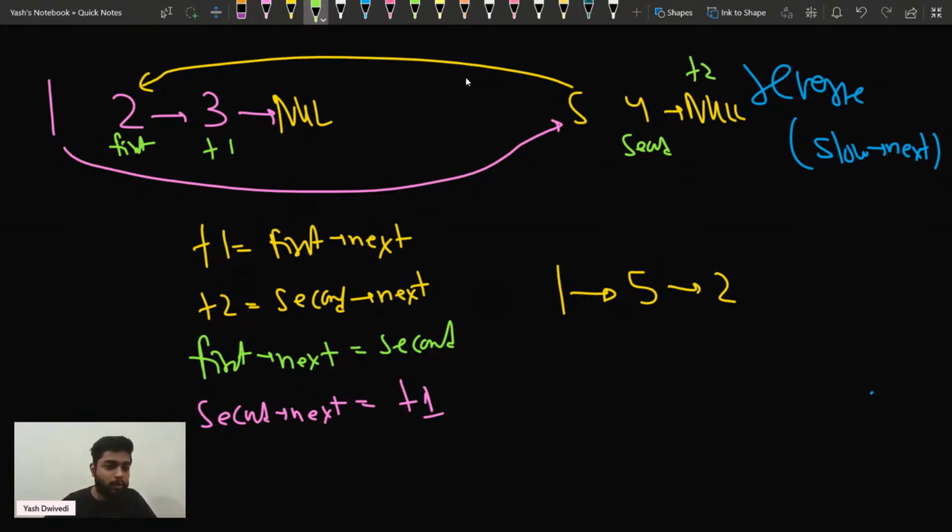After this point, what will we do? Now we will simply say that first next is equal to second. Indirectly, first next is equal to second. That means now 2 will start pointing to 4. So this guy starts pointing to this guy. So basically the connections are getting changed.